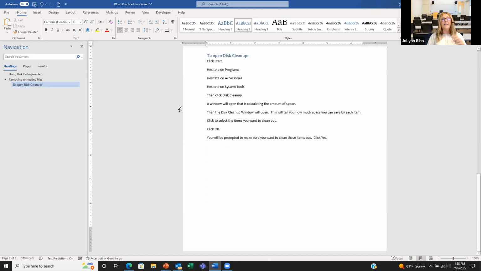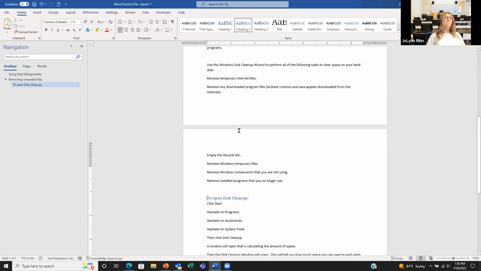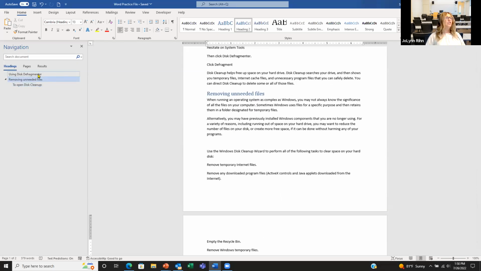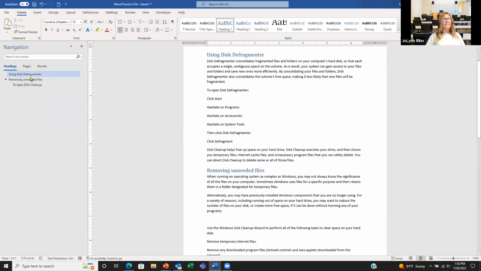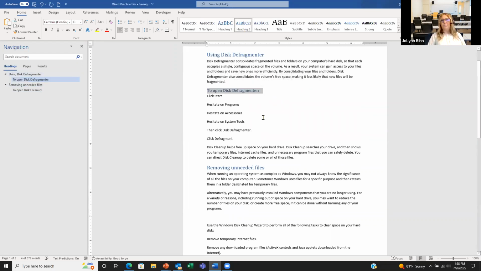Hence its name, navigation pane. You can use it to navigate throughout your document based on the styles, heading 1, heading 2, heading 3. And one of my favorite things is, let me add in one more heading, and I'm going to do it as a heading 2 under this using disk defrag. And I'm going to select this, open disk defragmenter, and I'm going to do that as a heading 2.